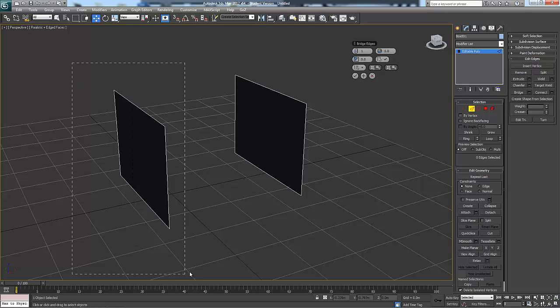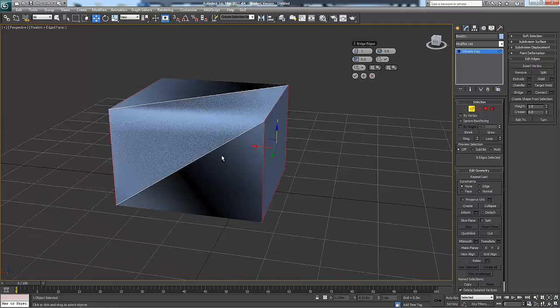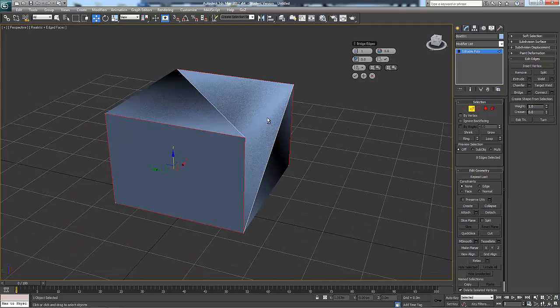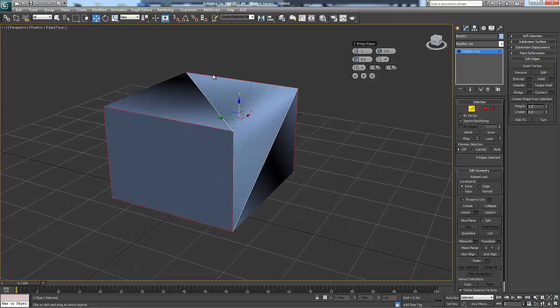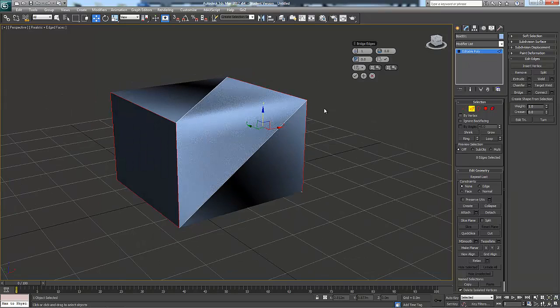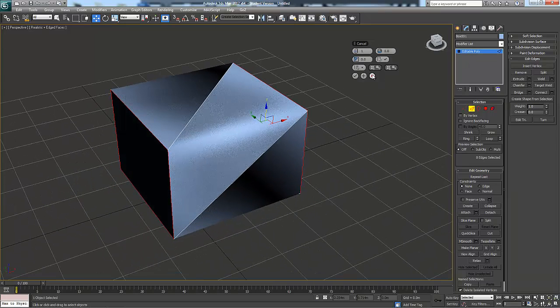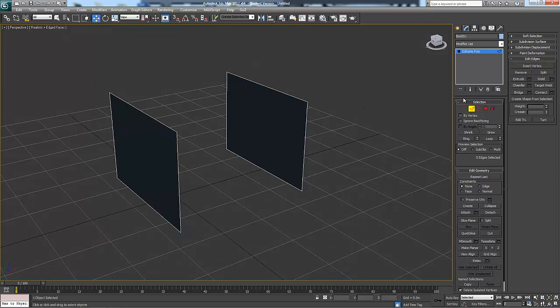So if I just grab all of the external edges and I bridge it, it doesn't really know which edge goes to where it should put this edge. So it's doing its best, but as you can see, it's off pretty significantly. So I'm going to cancel out of that and select use specific edges.